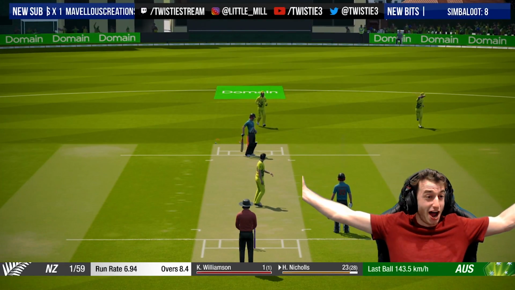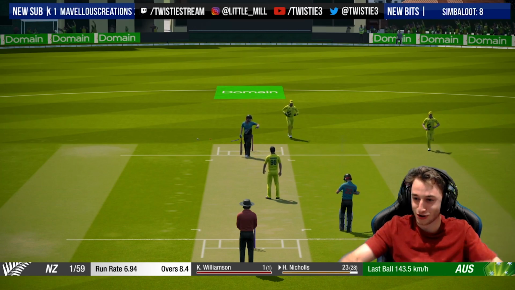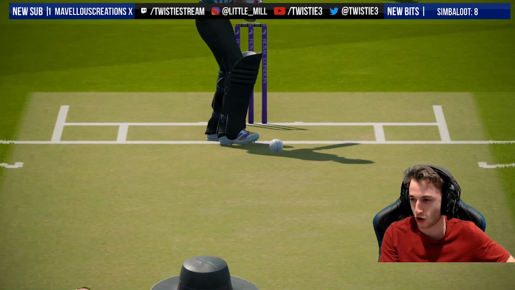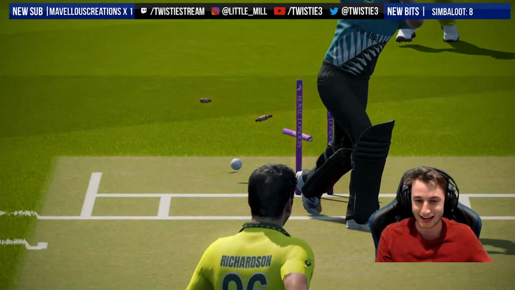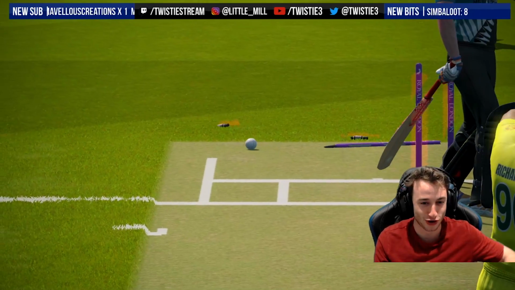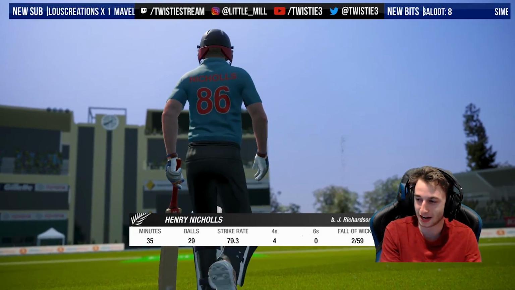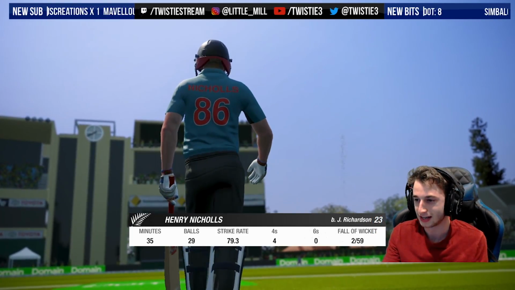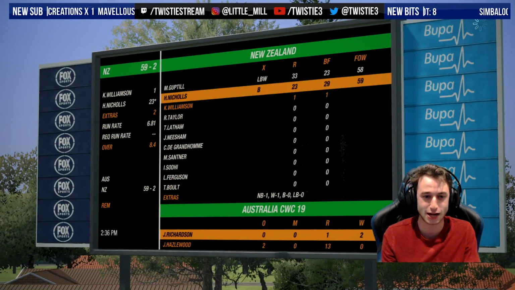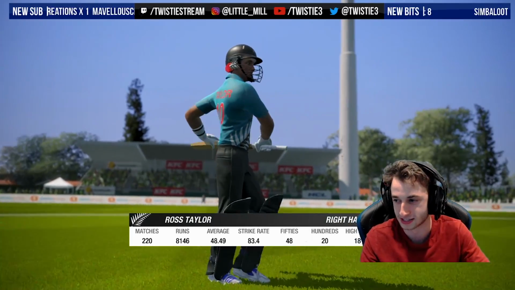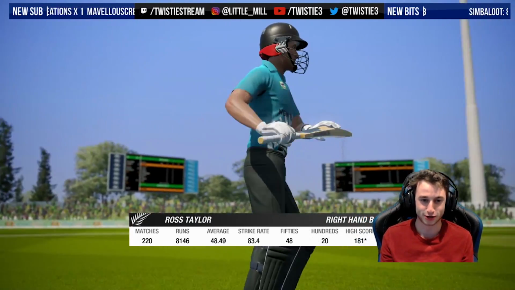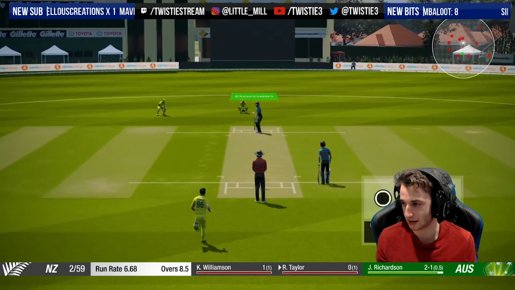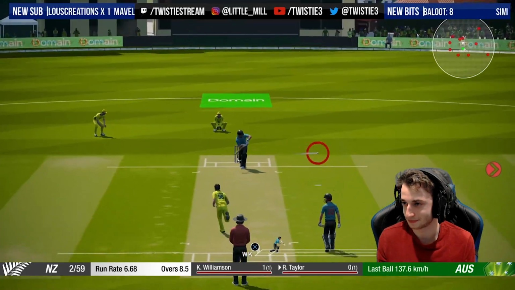Oh, he's got another one. He's chopped it on, Nichols. Richo's got 2. And he's provided another breakthrough for Australia. His opening overs provided 2 wickets in the space of 4 balls. Henry Nichols gone for 23. The Kiwis lose both their openers. Ross Taylor now out to the middle. It's been a great opening over from Richardson.